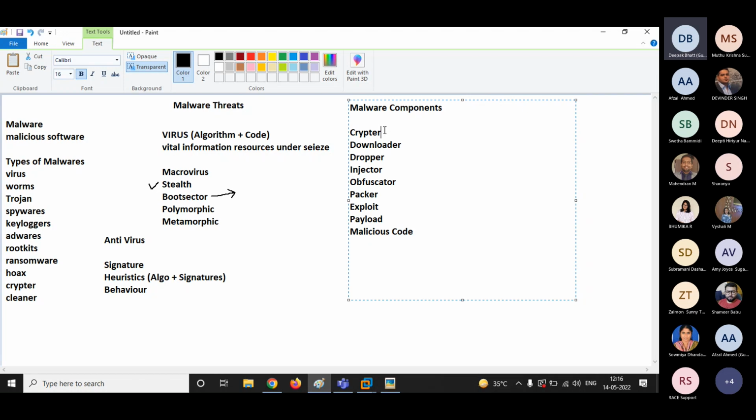Then we have next, that is injector, guys. The work of the injector is to inject malicious code into the services that are already running inside the system. That is the injector. Then we have next, guys, that is known as obfuscator. What is obfuscator, guys?